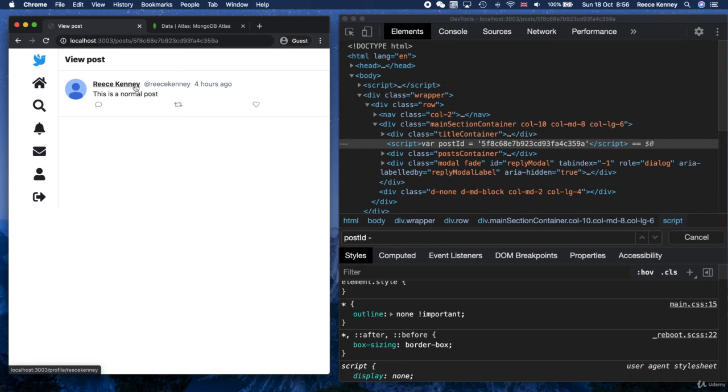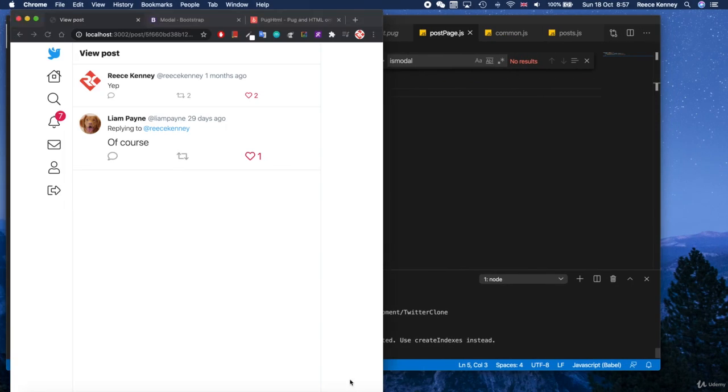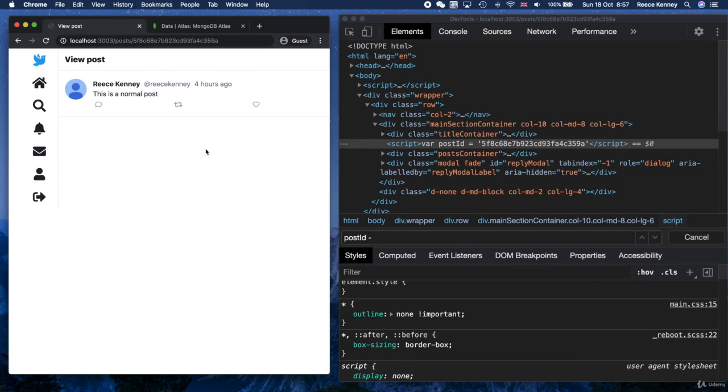Yeah, great. There's another thing we need to do though, and that's to load the replies, because when someone wants to view a post, they want to see the replies and stuff like this. So we have to do that. But I think that's a good start. At least now we're viewing the post.